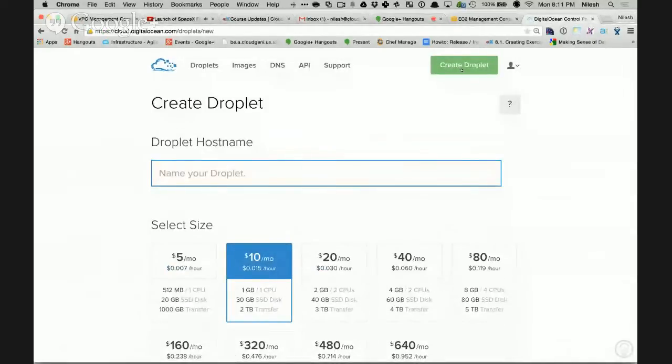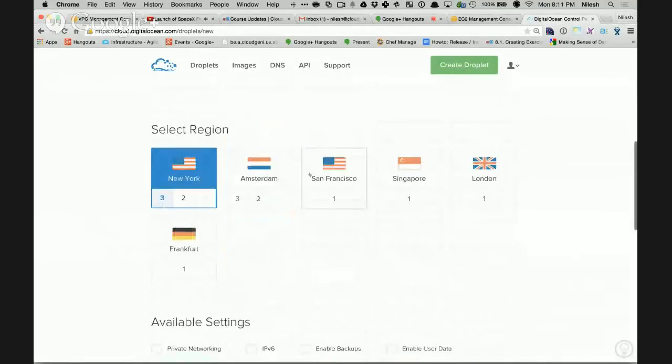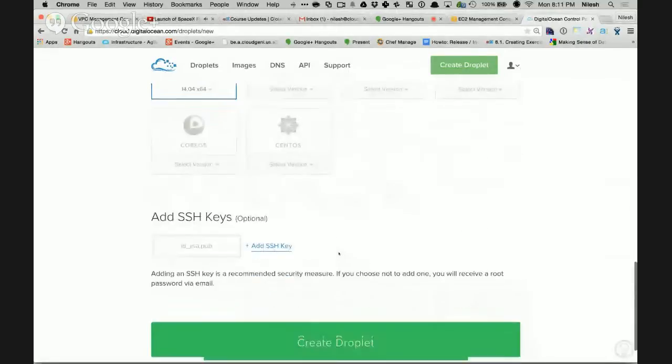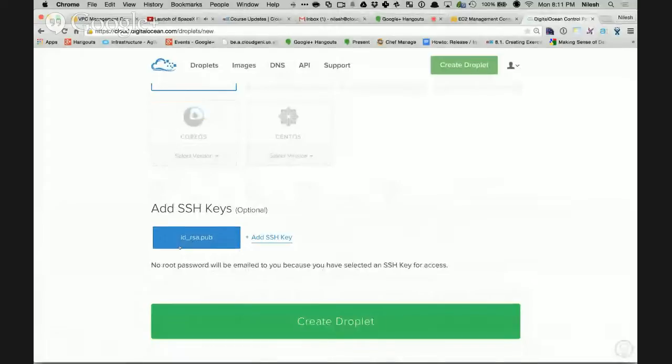It is very, very visual, very simple, step by step. Give it a name, select the size, select a region, and don't select San Francisco for right now. Select a key, and off you go. So one flow sequence, very easy, very simple. I think this is one of the most beautiful implementations of a user interface, and I love it. That's why I begin with this example.